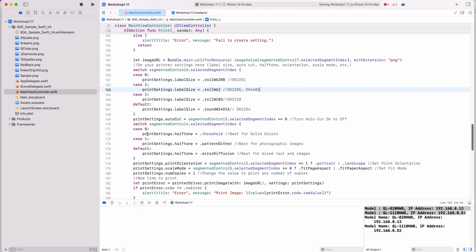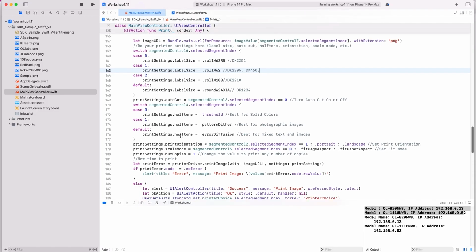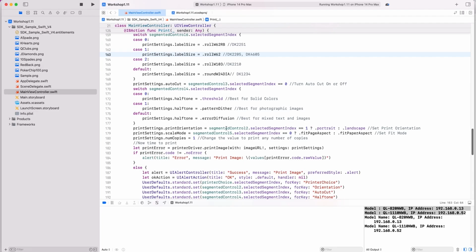And halftone is very easy, in 3 different situations here. Halftone is threshold, pattern dither, and error diffusion. These are the printer settings that you will pass as parameters to your printer before it's printed. And the standard printer orientation here is just you choose whether portrait or landscape.